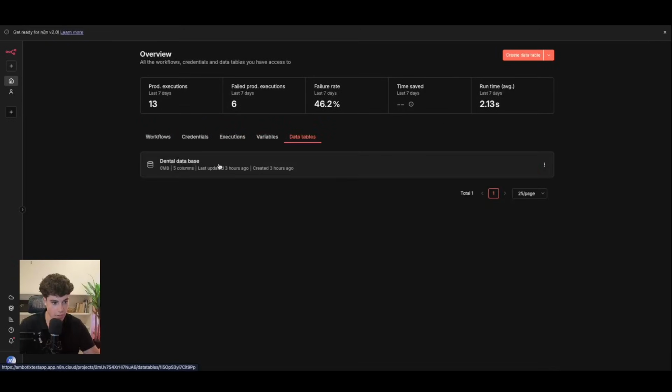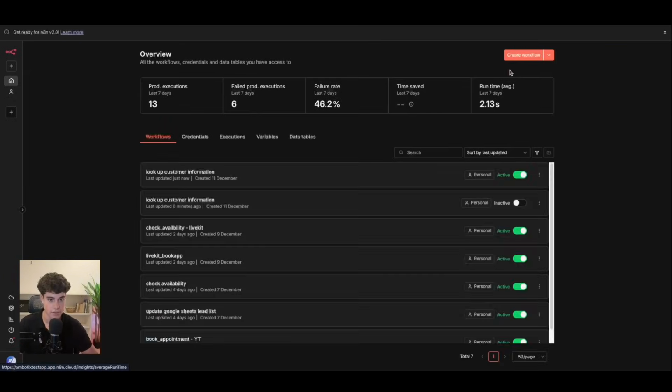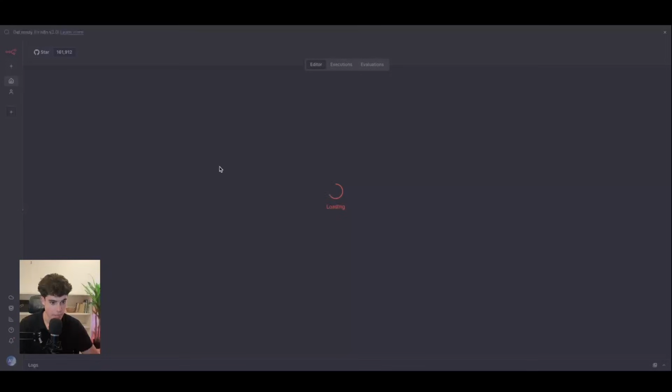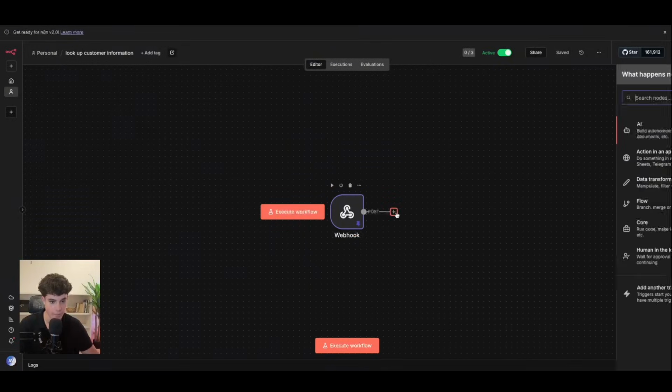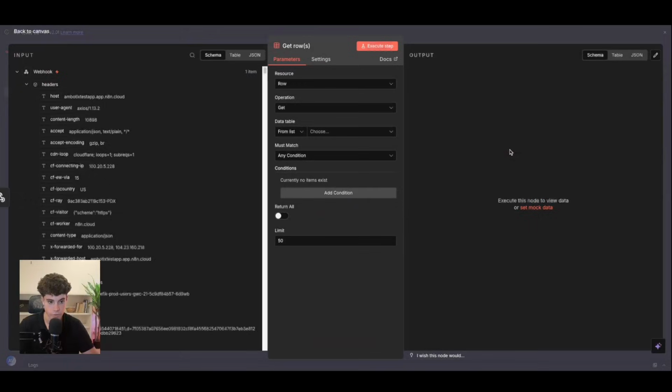We can see in our data tables, this is what our dental database would look like. So you can have all your customers, patients, everything inside N8N, and it's going to be looking to see if these customers exist. So up here, we've got our name, number, email, and this is going to be the database that you need to create. So create this database within here, and let's come back over to this workflow and we can build it. So now we're going to search for a database, and it's going to be a recommended one, and we're going to do get rows.